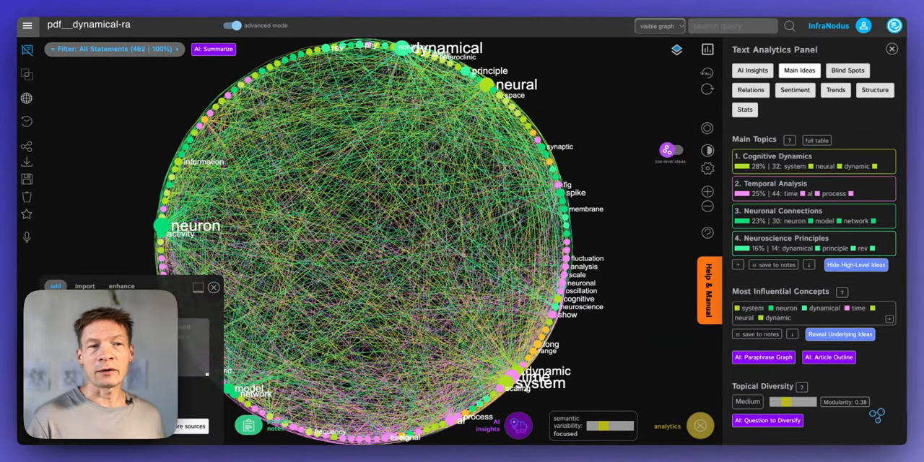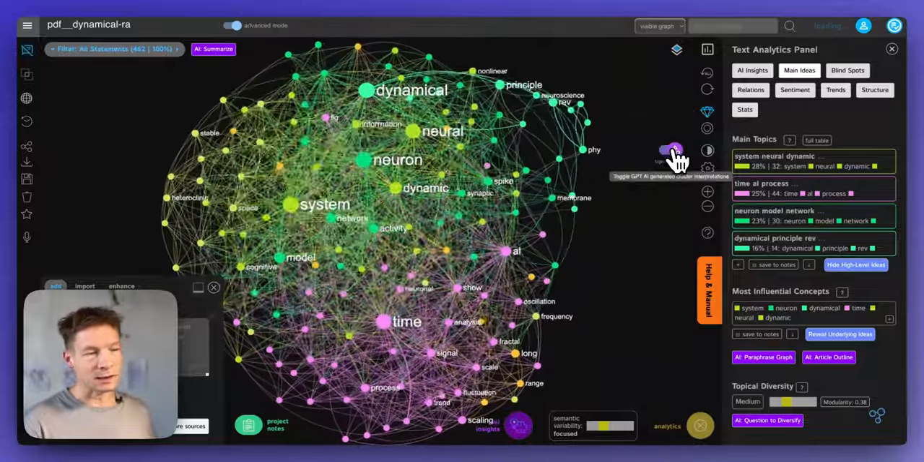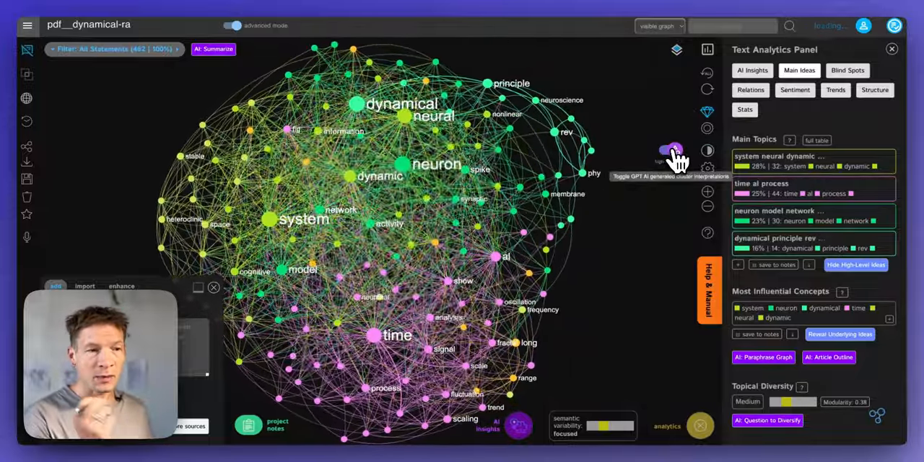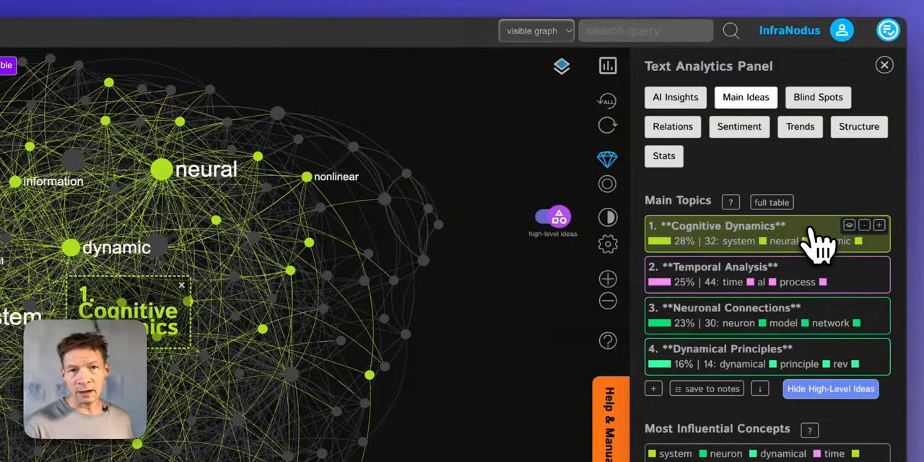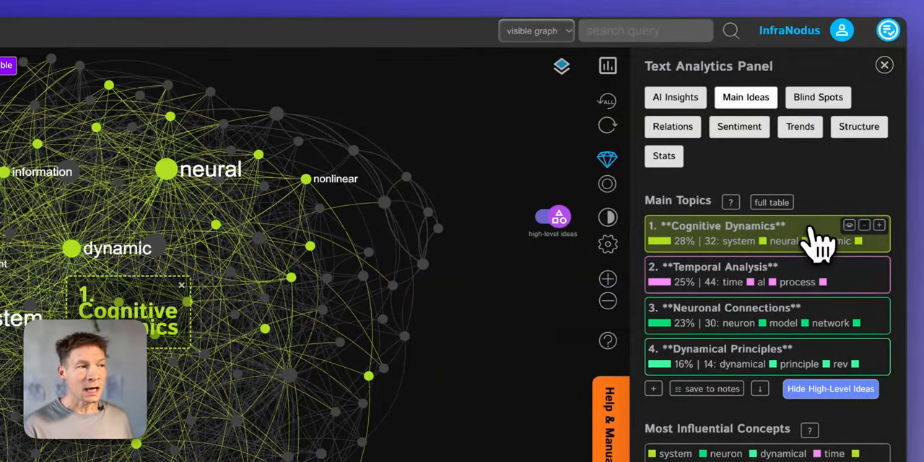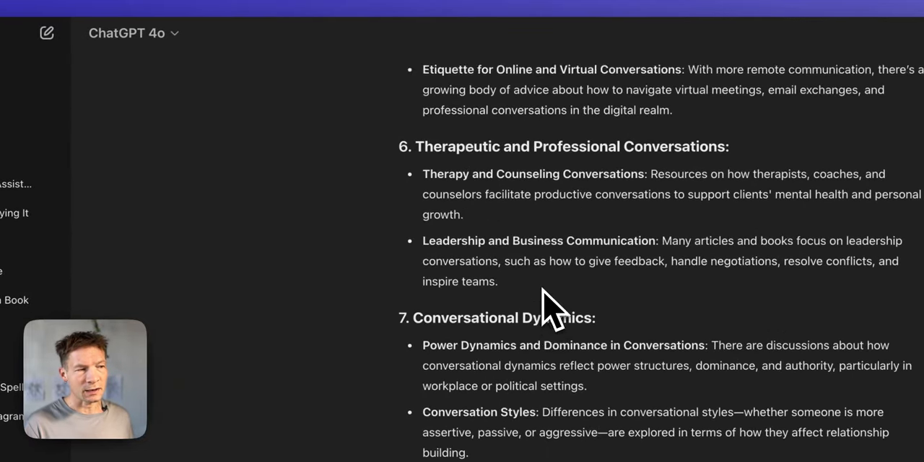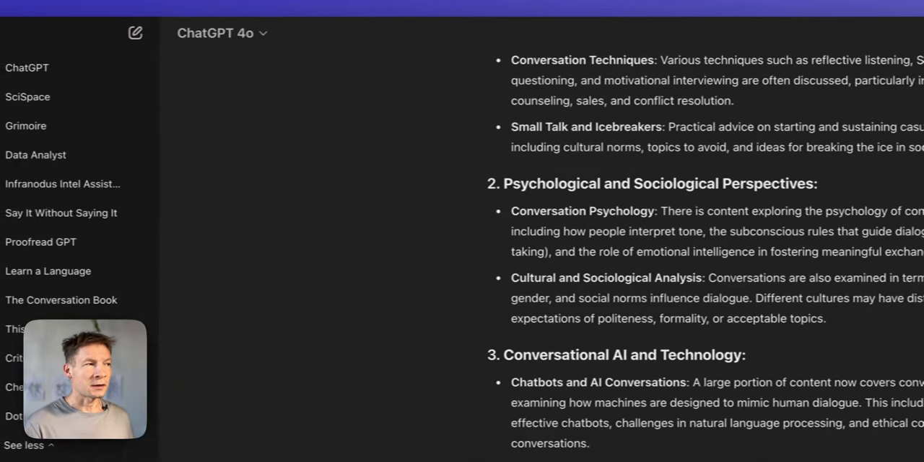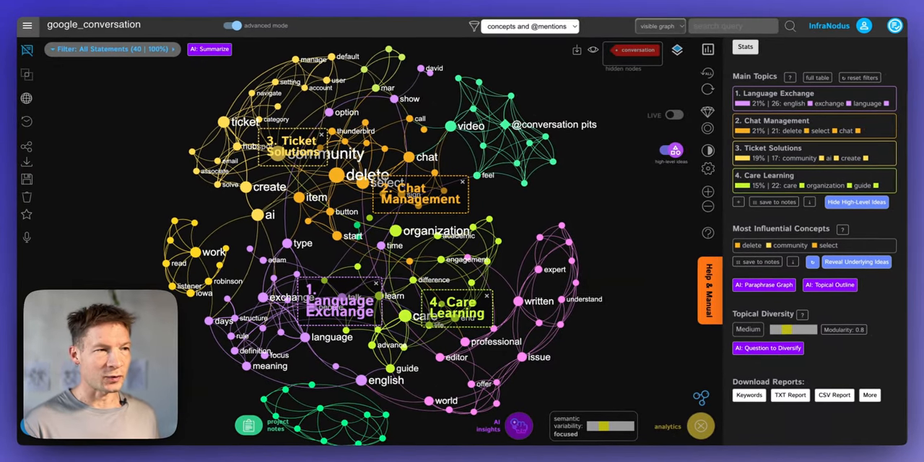I will also show you how you can upload multiple PDF documents, visualize the main ideas and concepts inside, extract the main topics, zoom into them to see how they're specific and how you can explore them in more nuance. And I will also compare it to the standard ChatGPT generated summaries like this one and show you how the topics generated by InfraNodus are actually much more specific and much more precise. So if you're interested to learn more, keep watching and I will demonstrate everything step by step.